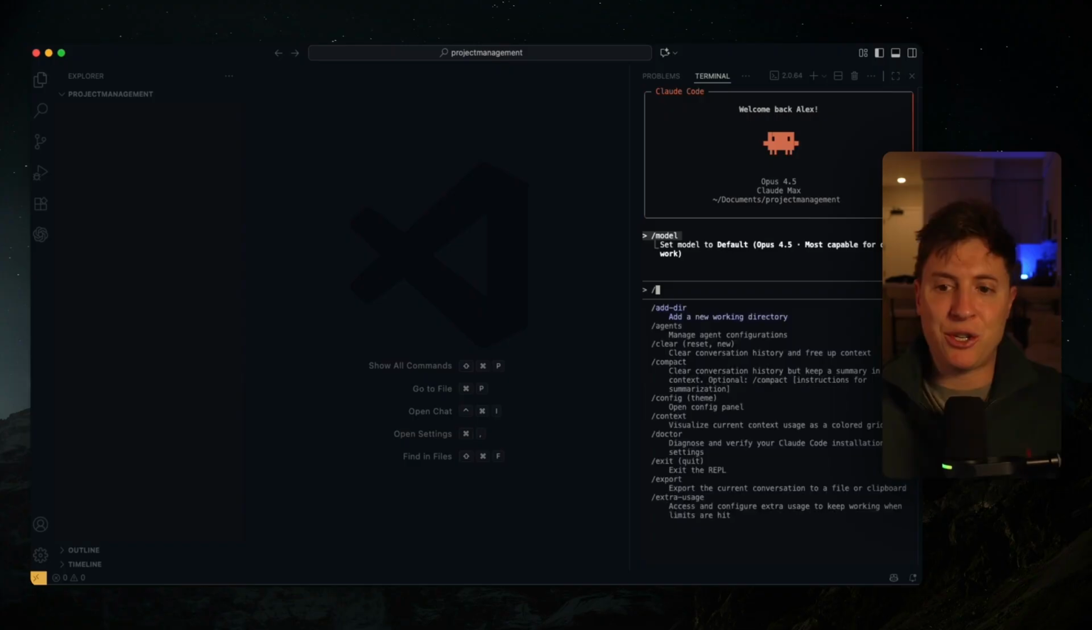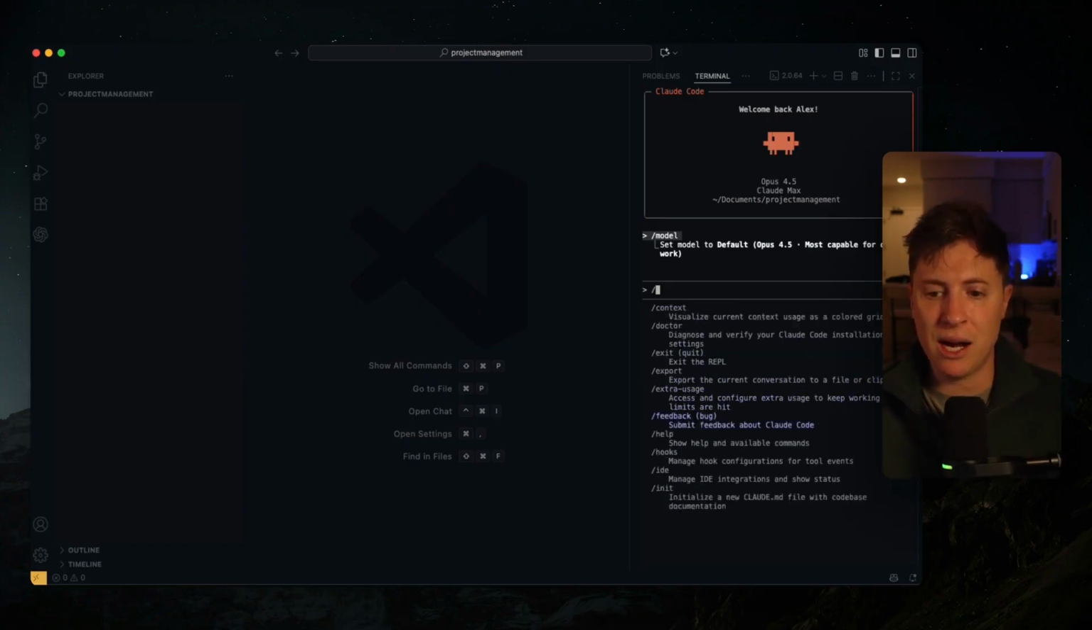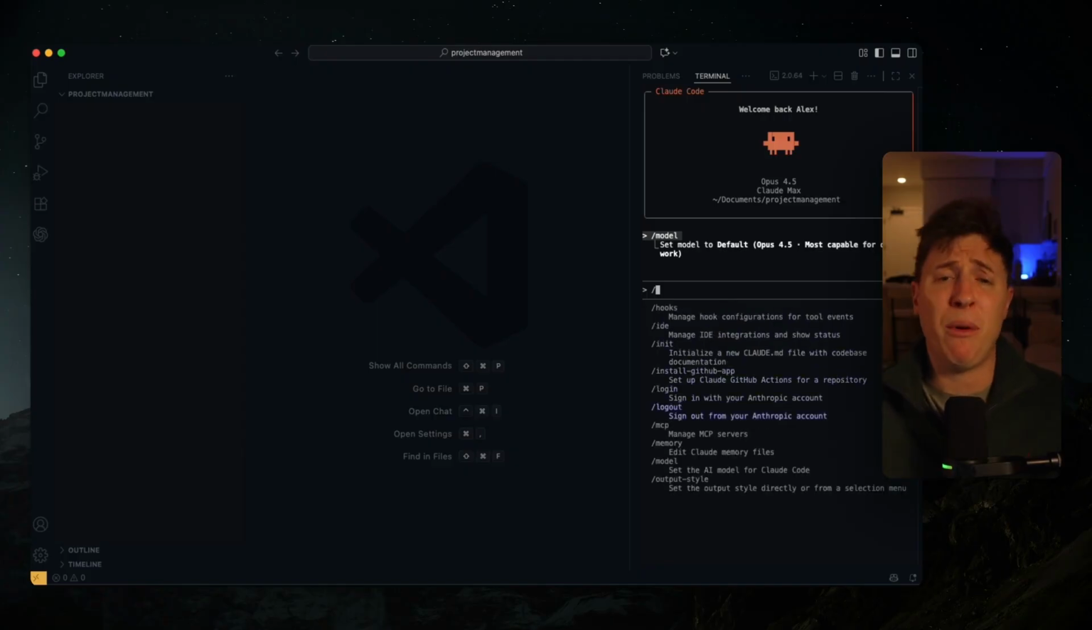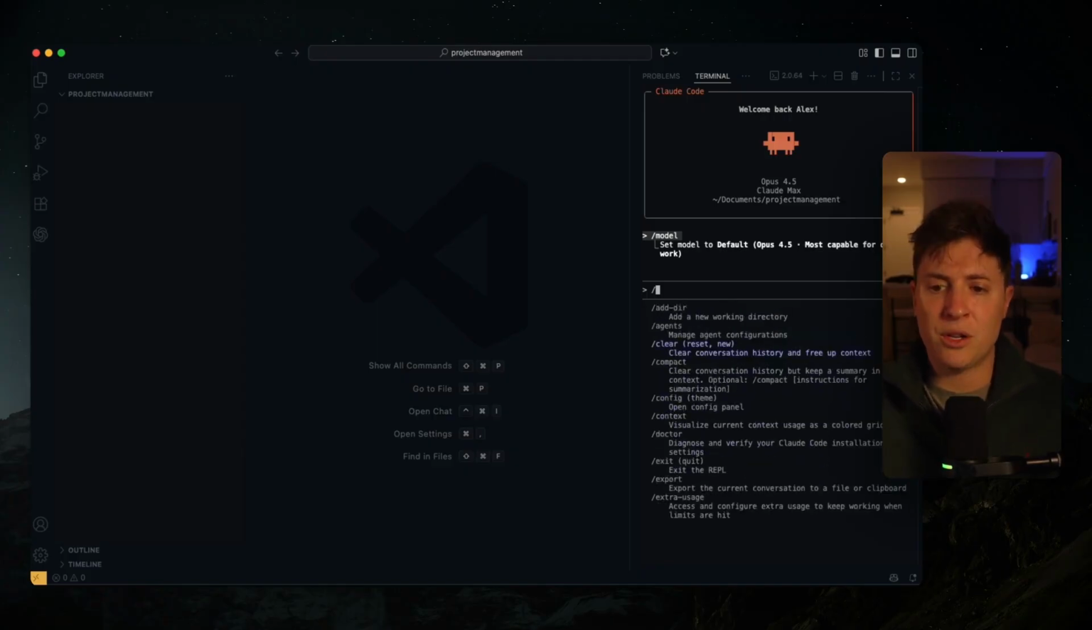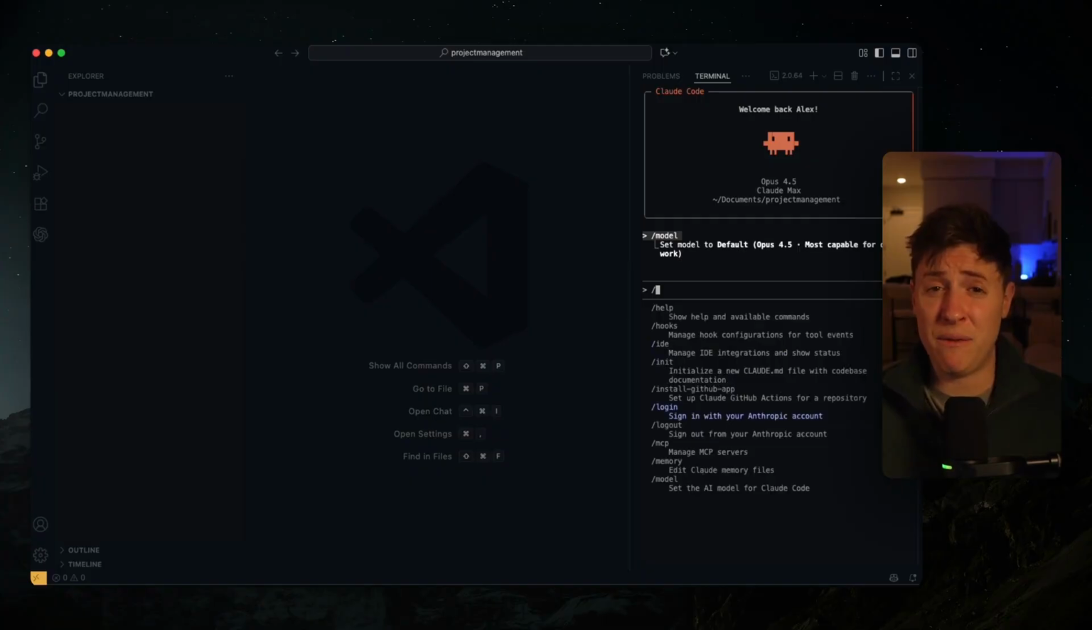If you hit / here, you're going to see a lot of the different slash commands you can use. There are a ton of them. I'm going to go through just a couple that I think are super important. /clear clears all the context. We're going to use that every time we build out a new feature so that Claude is nice and snappy and fast. You'll probably want to use /login if you've never used Claude before.